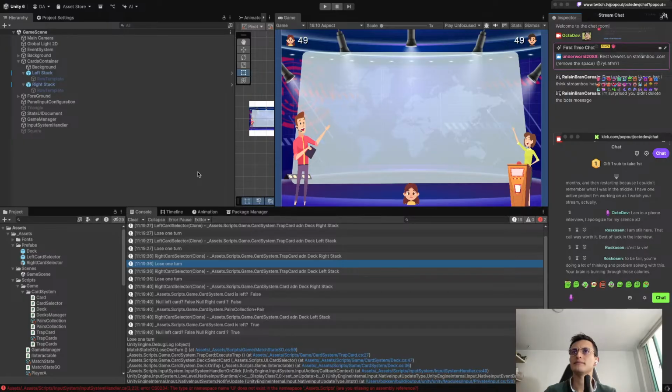So maybe, okay, I have two options. I can just make, for debug purposes, these visual cards public, so I can see what is going on. Well, not public, I just could serialize them, but yeah.